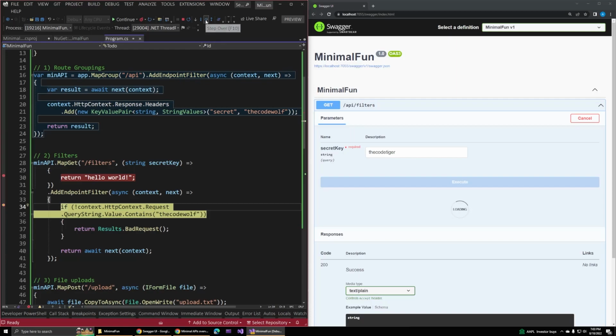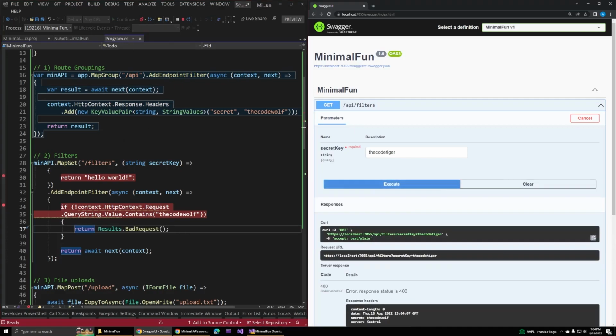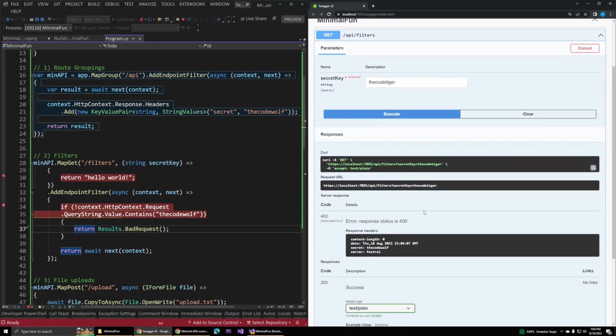Now, if we step through this, you can see that the code wolf was not found in the query string value. And so we actually drop down into this bad request and we return directly from here. So now if I hit continue, we never hit return hello world and our main handler method is never called for the /filters endpoint. And we can see that down here. We can see it says that the response status is a 400, it's a bad request, and it was not passed on to our main handler because it didn't get past the filter.